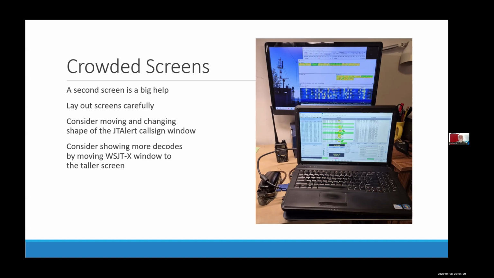It is worth fooling around, moving things around. You can change the shape of JT Alert screens. I think you can change the shape of Grid Tracker screens. So it's really useful to have a second monitor when you're running FT8 to fit all of this stuff in, and it's really worthwhile when you're not busy to try fiddling around a little bit and see if there's some arrangement you like better.